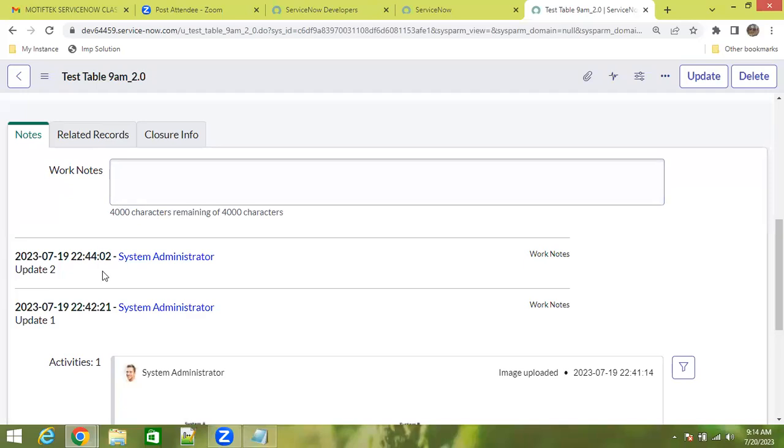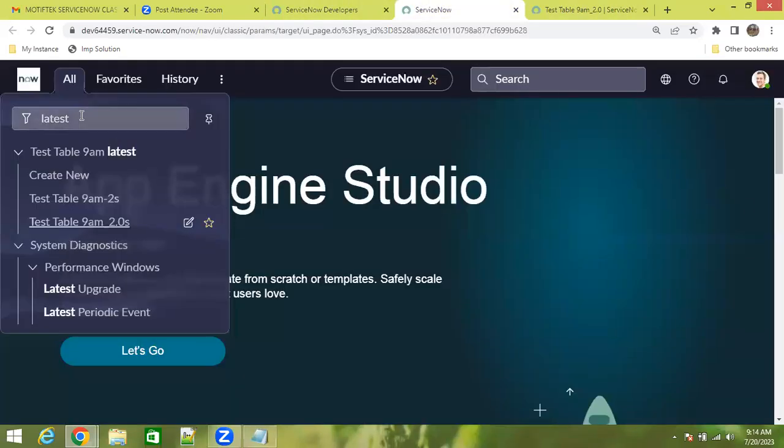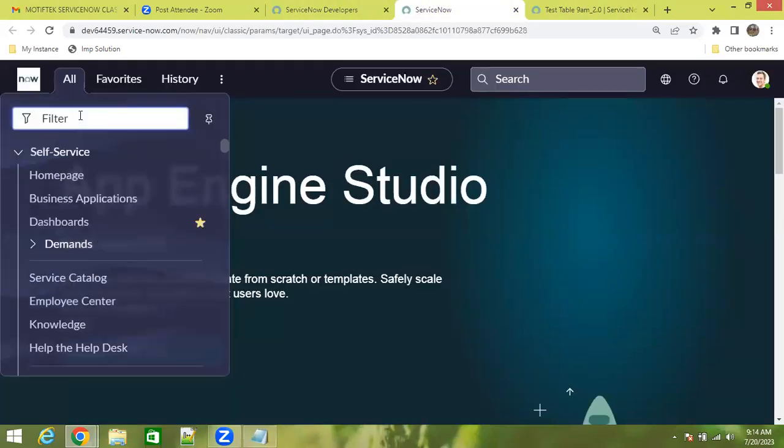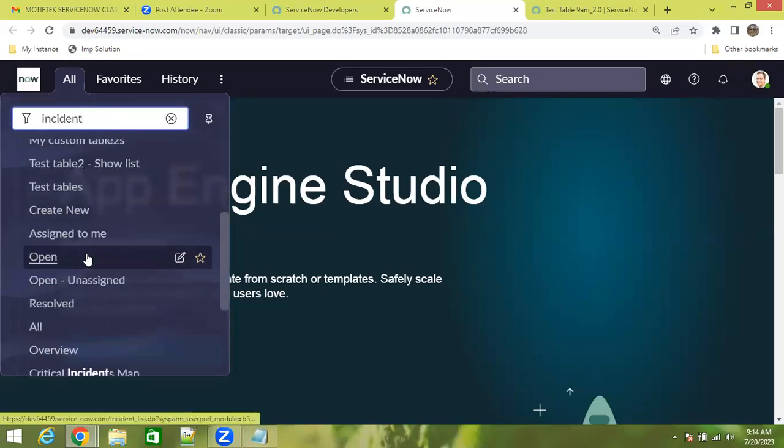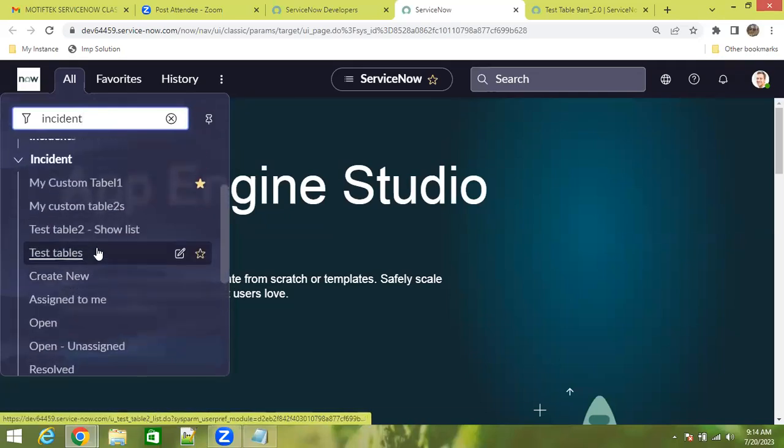So there could be multiple journal fields on the form. Some could be with the name additional comments. Some could be with the name work notes. So on the incident, if you check, there will be two fields. One is additional comments and the other is work notes. So they are the journal input fields which are used not only on incident but also on many tables.